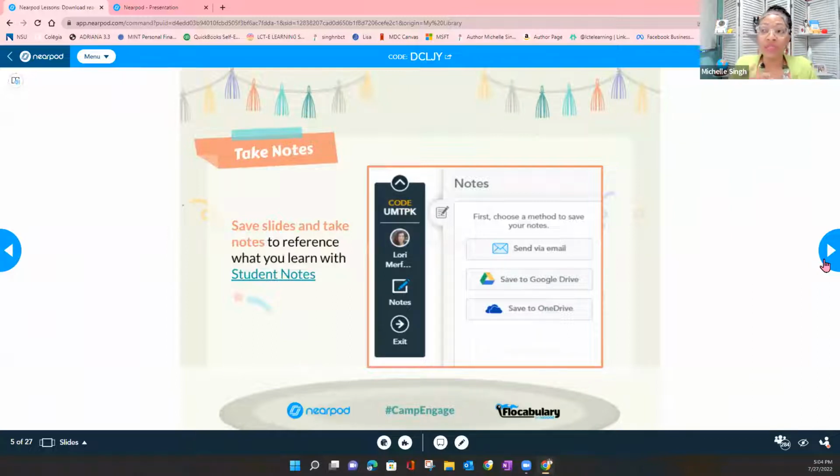Don't forget to use the notes feature in Nearpod so that you can get a copy of these slides and any notes that you're taking for today. So look for that little icon toward the top right-hand side, click that icon and then select where you want the notes to go. And then you will be able to get those notes for today's session.